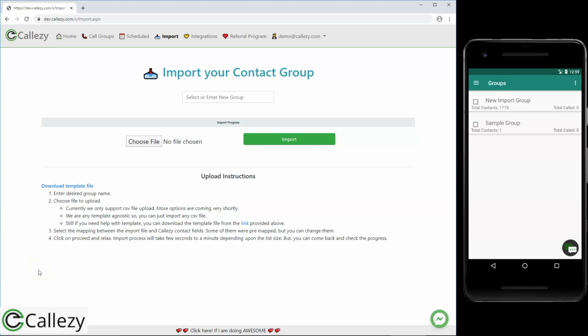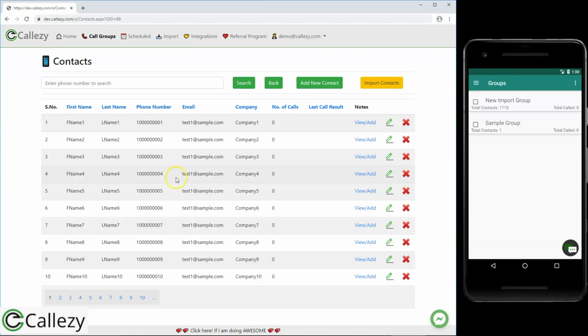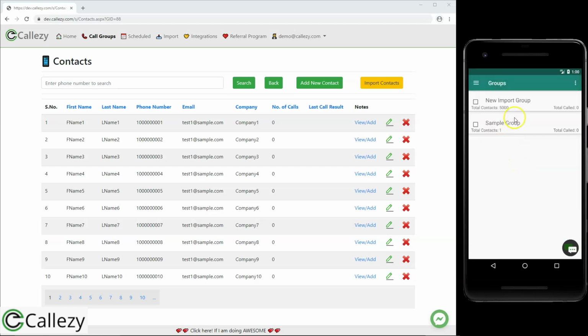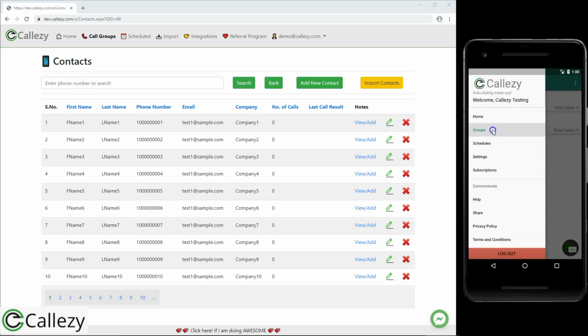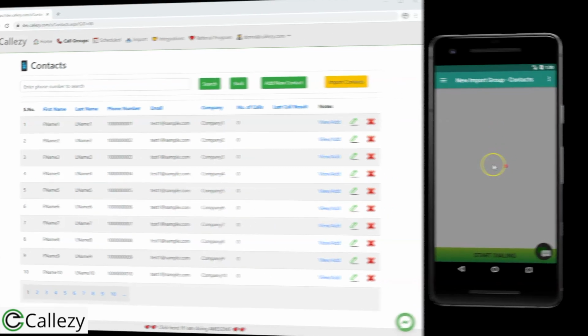As soon as the import is finished, you can see the import button enabled again. You can go to call groups to verify your import. As soon as the import is finished, you can also see the imported contacts and the group in the mobile app by going to the groups menu. You can click on the group to view all the contacts that have been imported.